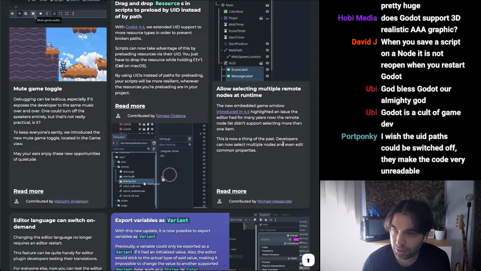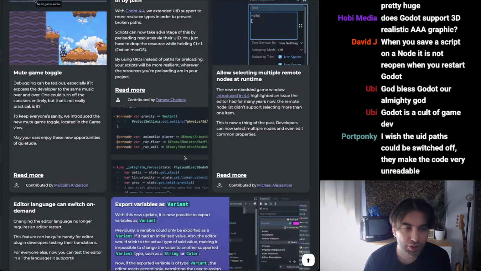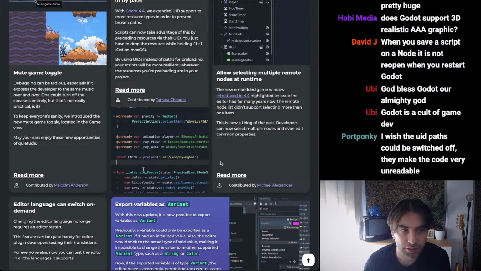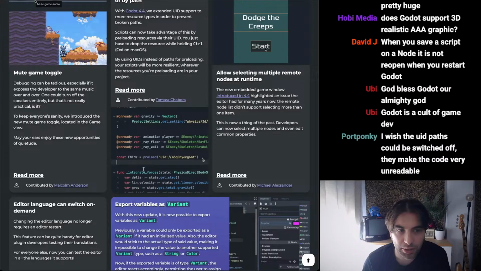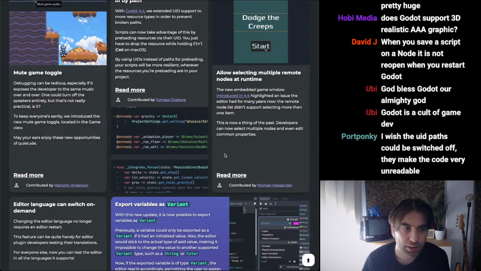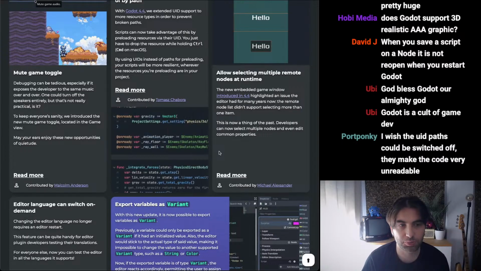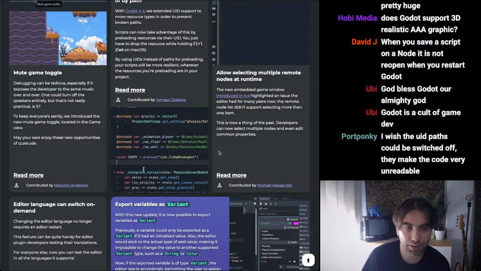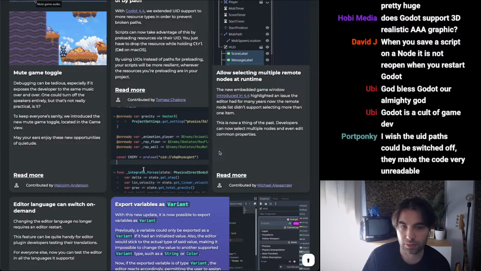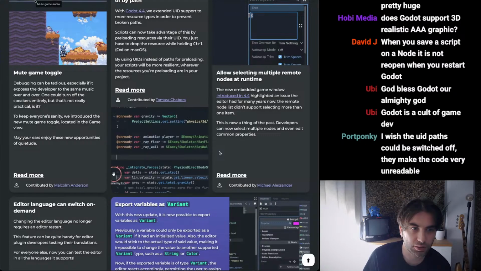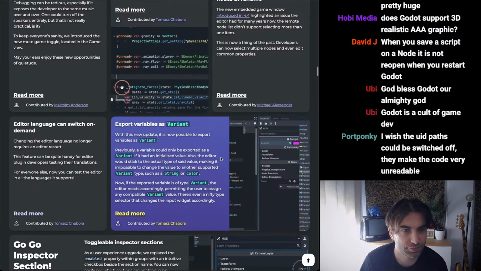I wish the UID paths could be switched off. They make code very unreadable. Yeah, you don't really have to use them. You can still use the paths. And that's something that I feel like a lot of people don't understand. Even if you can use the UIDs for the code, I myself still use the paths, no problem. This is only if you are expecting something to be changing directions or if you don't want to break it. But really, if you don't make anything super fancy, you should be able to use the usual path through all the resources and it should work, no problem.